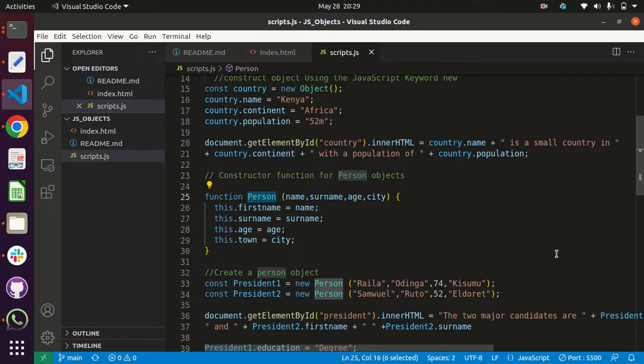To call this, as usual, you get the element by ID where you want to display that. Then you start with this and the variable name. When you start with this, it knows the values that it has. And now you call what you want, this dot age, this dot town, and all that. Hope that is very clear.